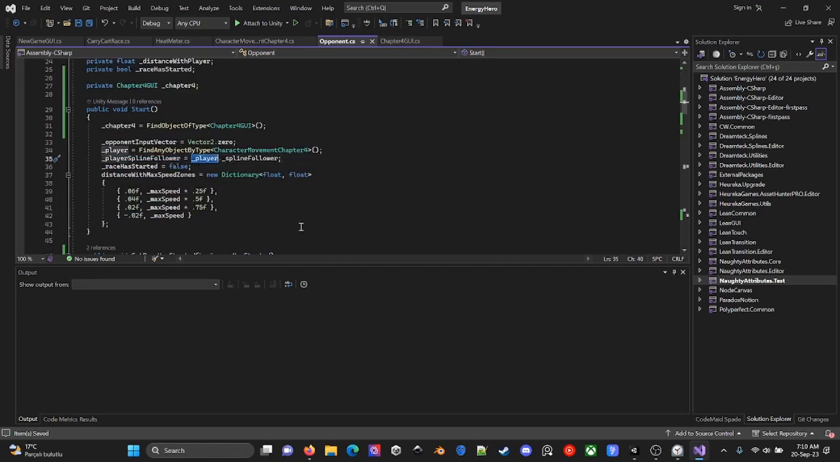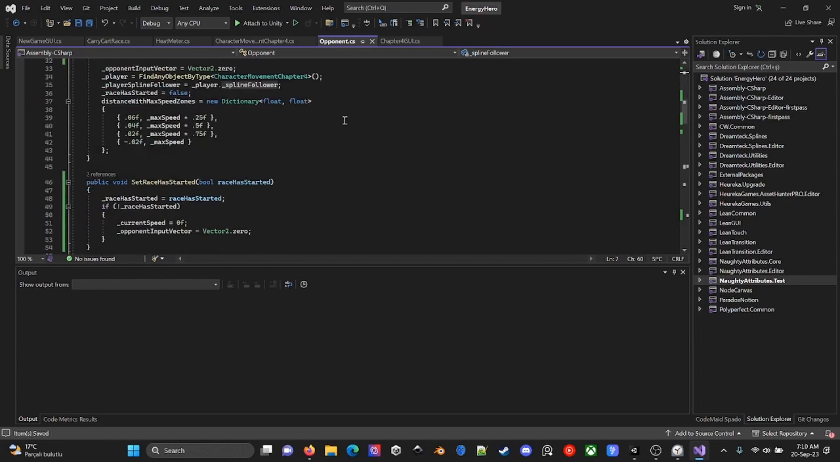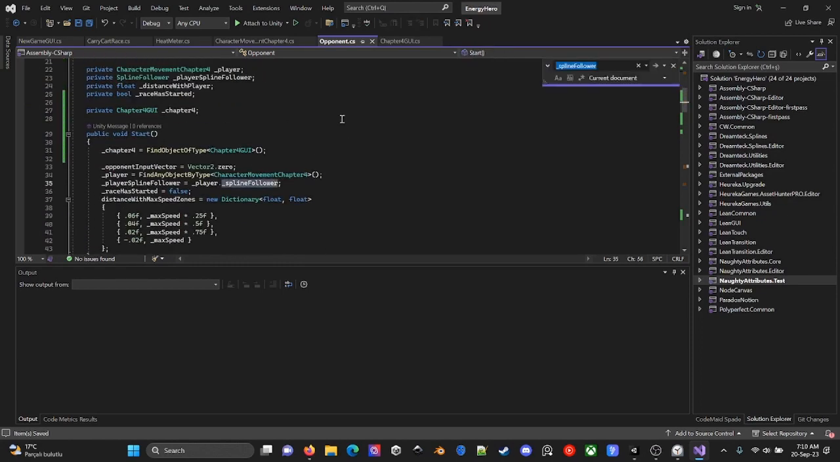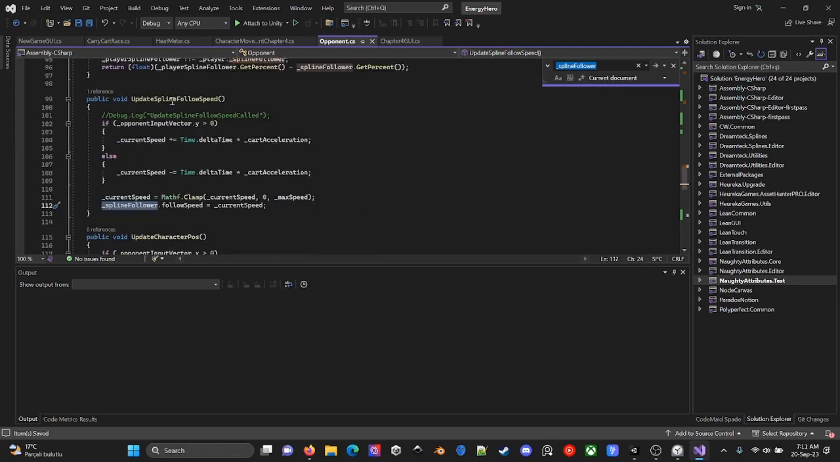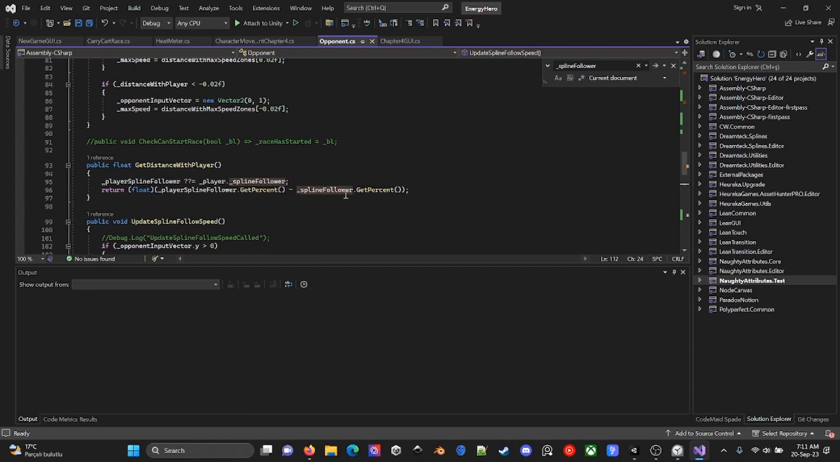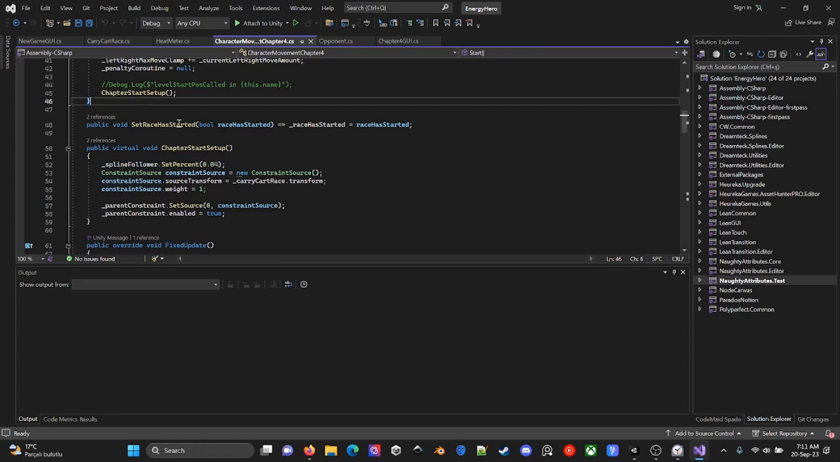Okay, I do not understand this one. Actually, do I use this spline follower in any of this script? Spline update follow speed. Yes, spline follower, opponent's spline. What does player dot spline follower mean? Oh, I see. Spline follower. Okay, that's hard to read.